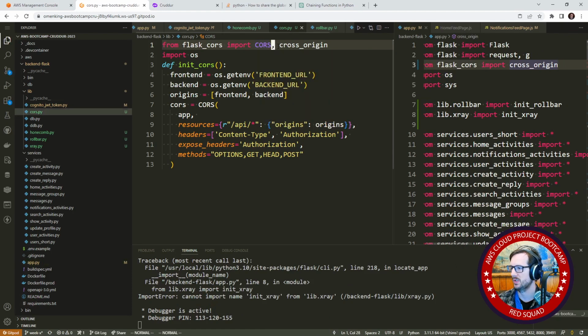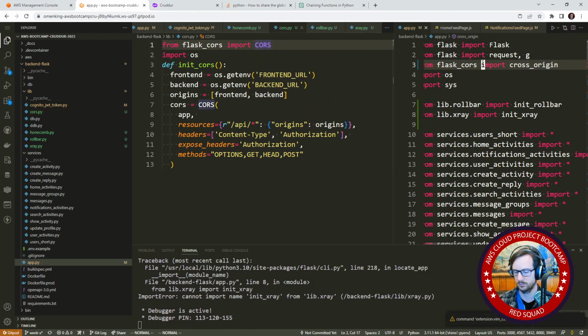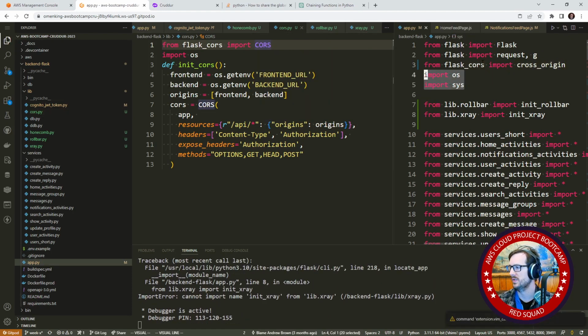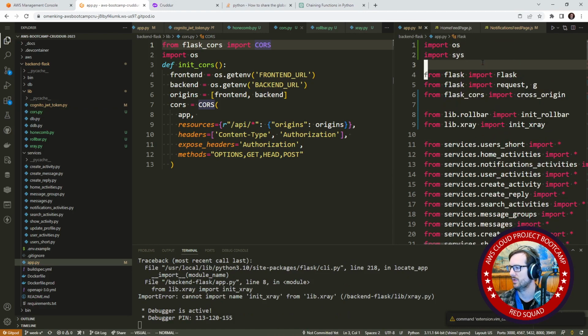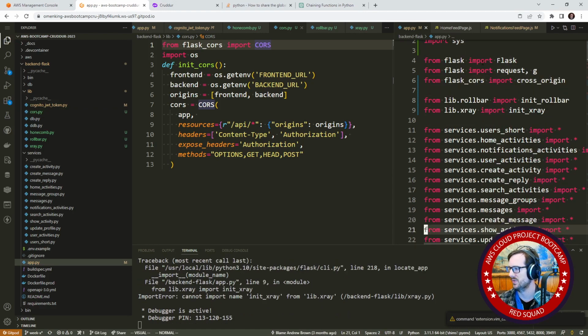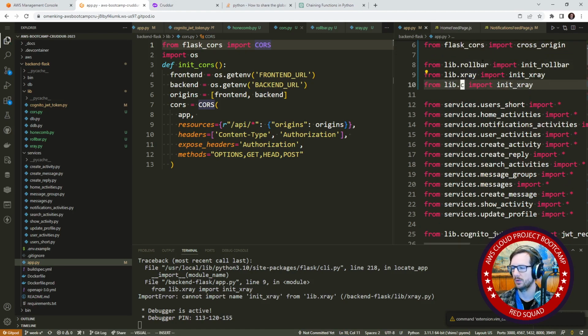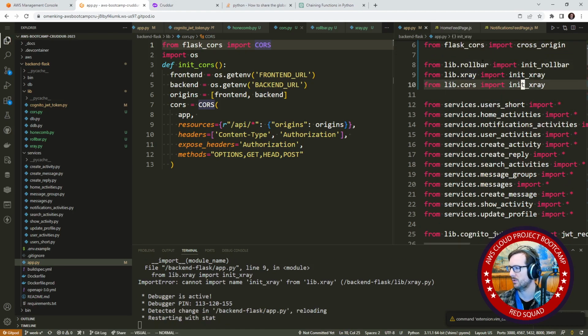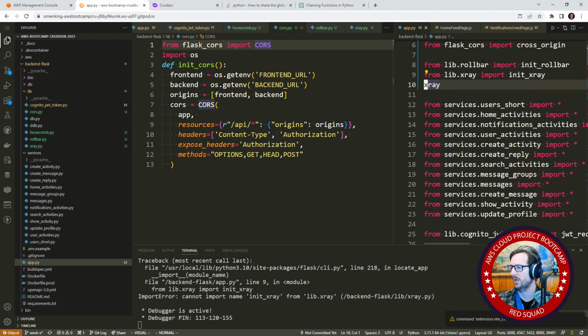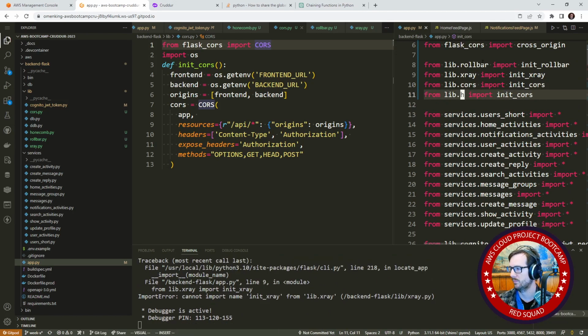And then this one is used here. These are more generic ones. I'm going to put those at the top. Here's our Flask. There's our libs. Those are services. So here we'd have lib CORS, init CORS. Did we do another one there? Honeycomb. Init honeycomb.